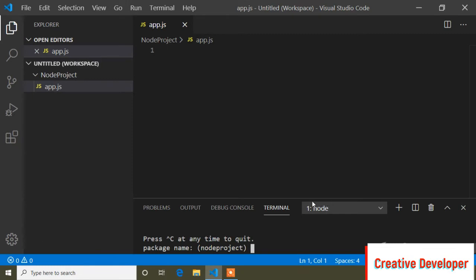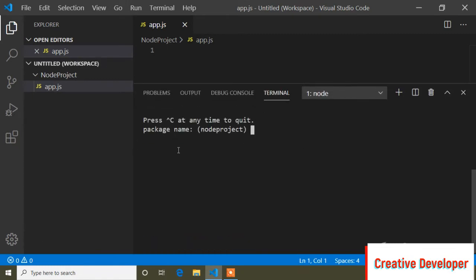I will increase the size of the terminal. Here you can see package name. You can write any name for this package as per your choice. I will write Node, and you can see it says, sorry, name can no longer contain capital letters. I had written N as a capital, so it's not supported. I have to write only small letters, so I will write nodes.